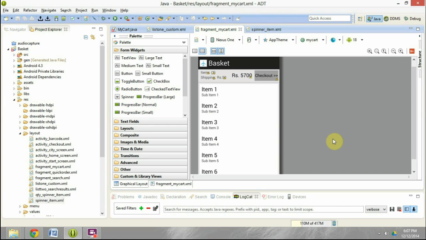Now, this is the cart fragment where the user will be able to see the items that they have added. If you look at the layout, this is a relative layout, and on the top we have a bar. Now this bar is nothing but the summary bar for the cart. So we are showing the number of items in the cart, the shipping cost if any, and the total value of the cart. And we also have a button here which takes you to the checkout page where the user will be able to add the address, the payment information, and submit the order.